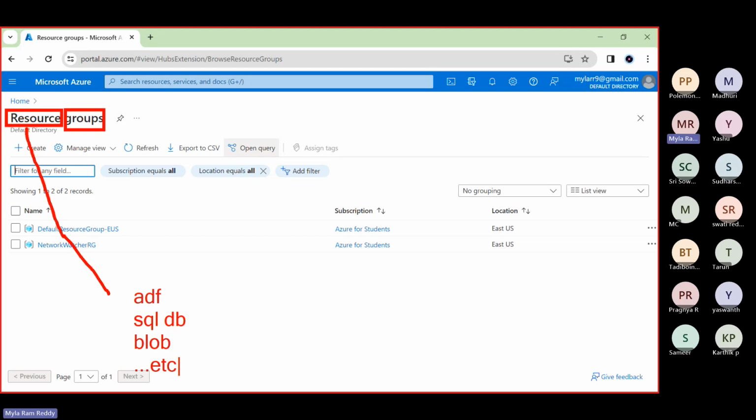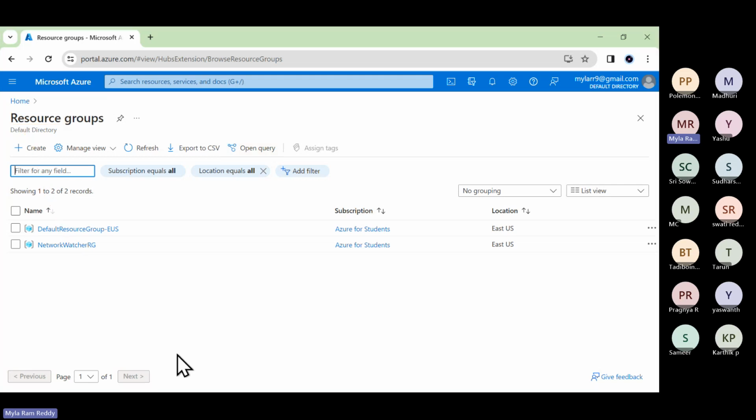And tomorrow, if you think, okay, I don't want all these resources, please go ahead and delete them. There is no need to delete them one by one. You can directly delete the resource group, and that will internally delete all these resources. So a resource group is nothing but a collection of resources.